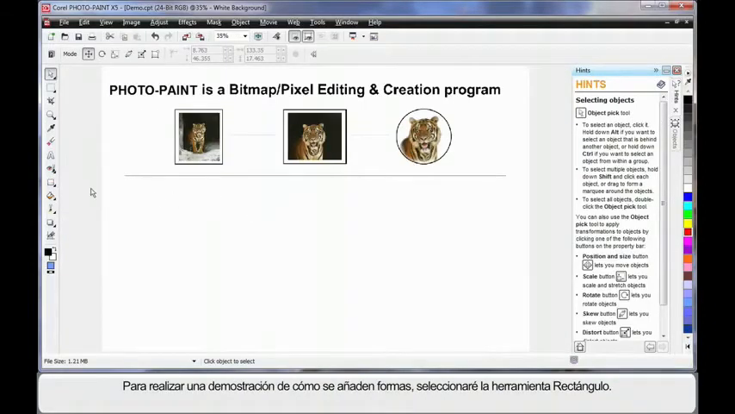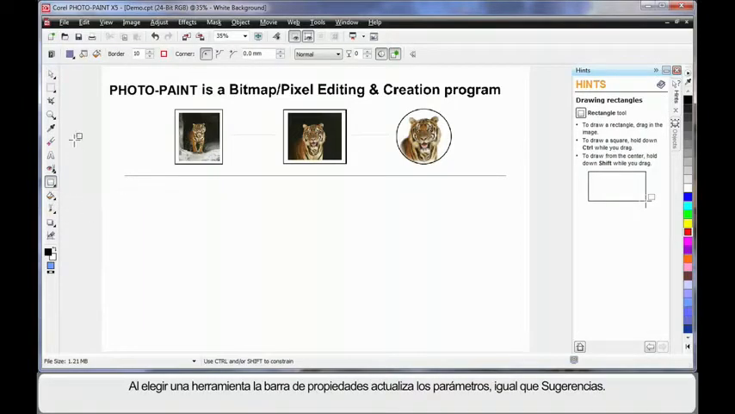Now, to demonstrate this, I'll select my rectangle tool here in the toolbox. As with Corel Draw, when you select a tool, the property bar will update with parameters that you can work with, and hints will do the same thing. In fact, the menu system and all of the bars very much work the same as Corel Draw.